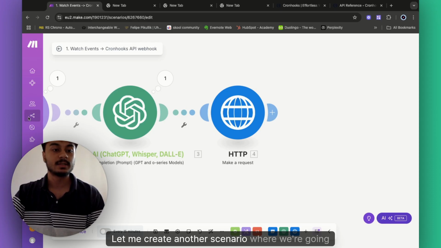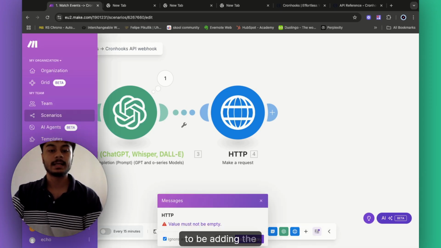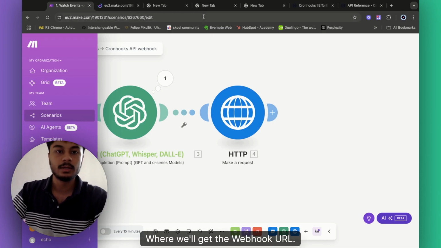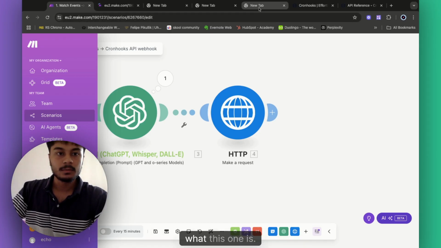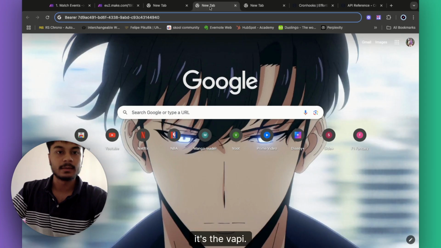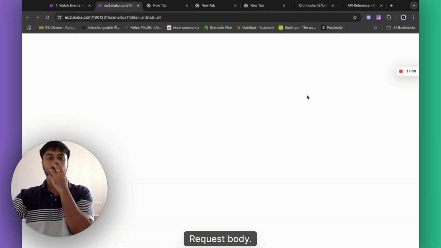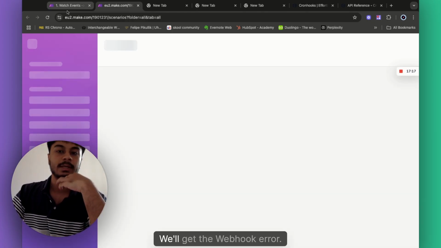Let me create another scenario where we're going to be adding the webhook URL, where we'll get the webhook URL. Okay, this is also the API request part. We'll create a webhook. We'll get the webhook URL.